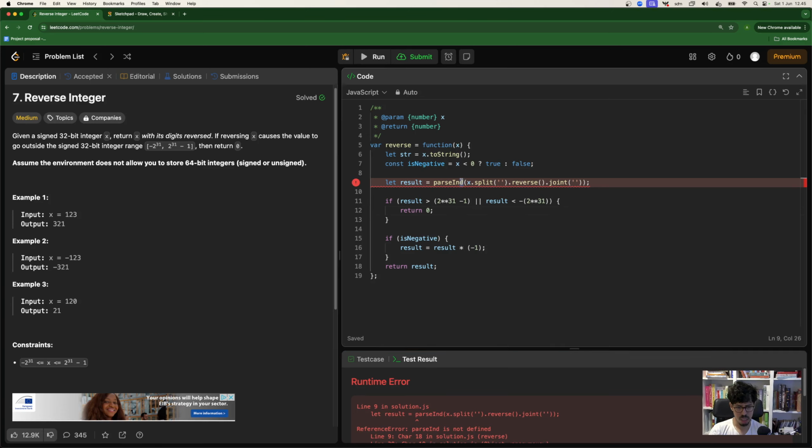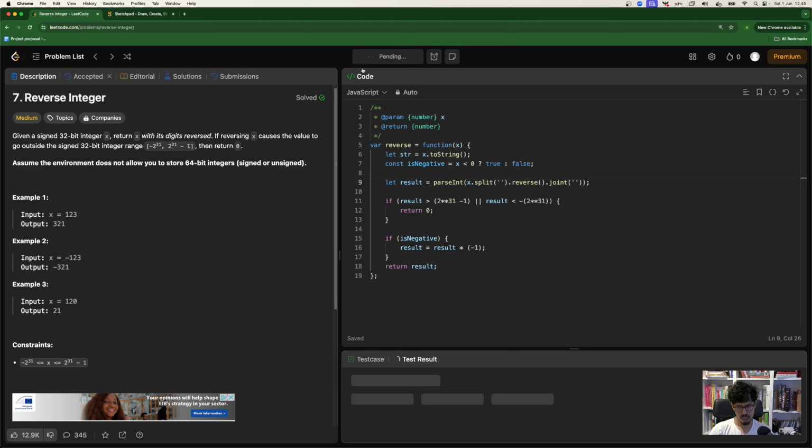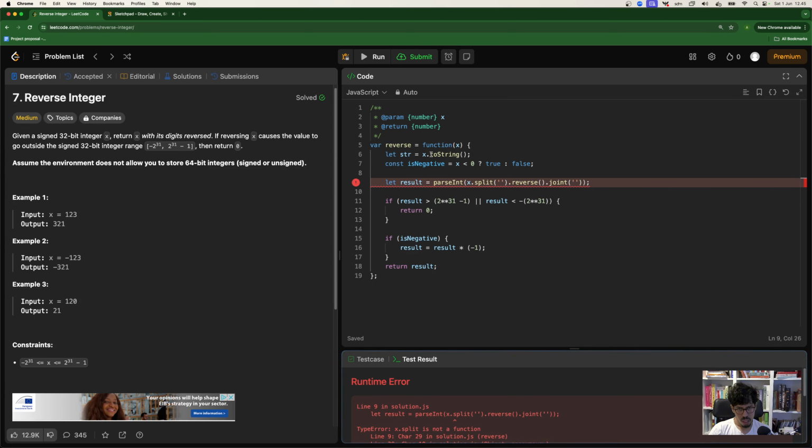And let's check that this solution is working. Parse int, let's see if there is any problem. All right. Result. What's the problem? Split. Sorry, I should split on the string.